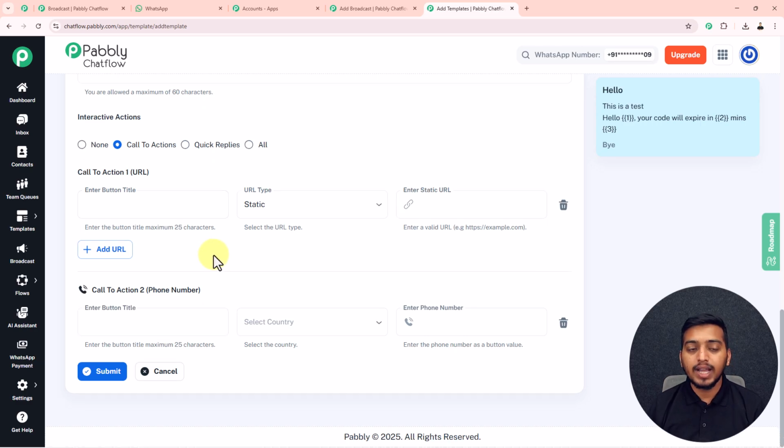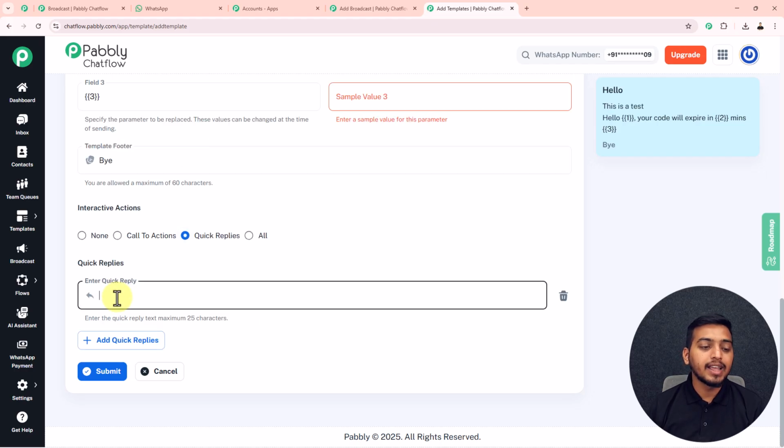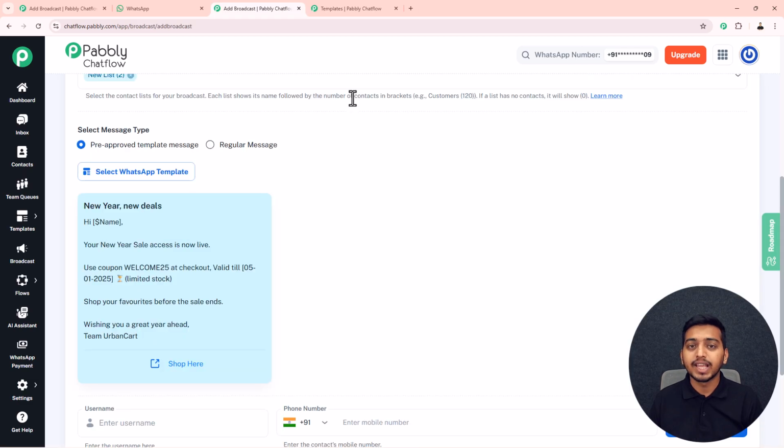So this was call to actions, and if you want to add quick replies, then select this particular option, and in here enter any quick reply text like interested, then this particular button will be available for your customer to reply to you. And after adding all of these things, you just have to click on the submit button to submit this template for approval by Meta, and Meta can take whatever amount of time as per their policy to approve your template. After they have approved your template, you can easily use it to create a broadcast or anything else inside Pabbly Chatflow. So that's how you can create a template for yourself.